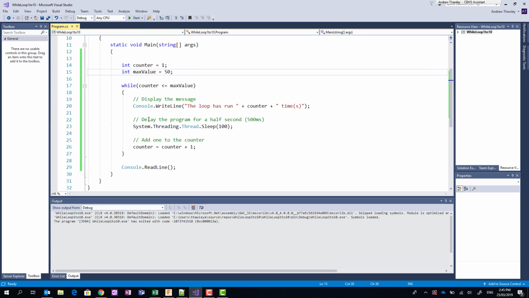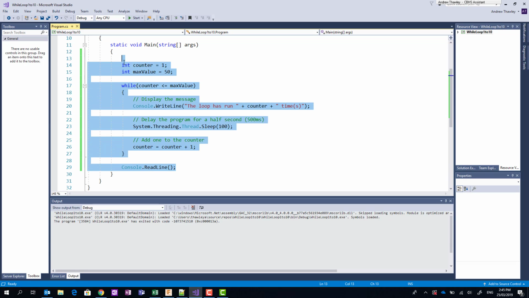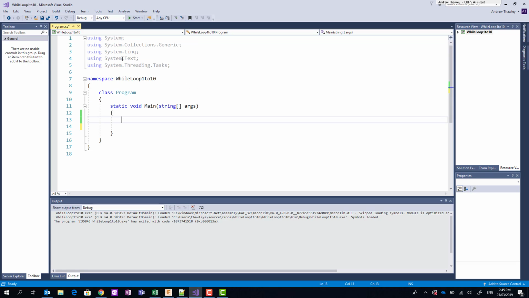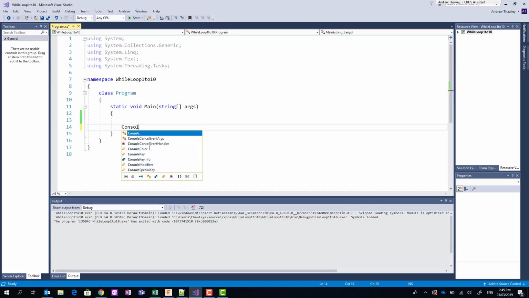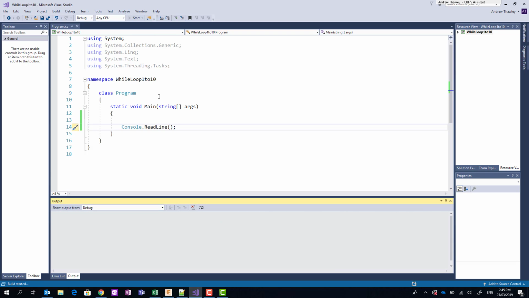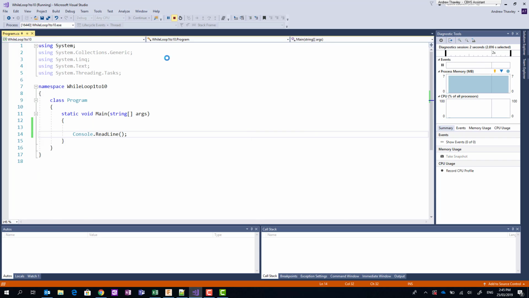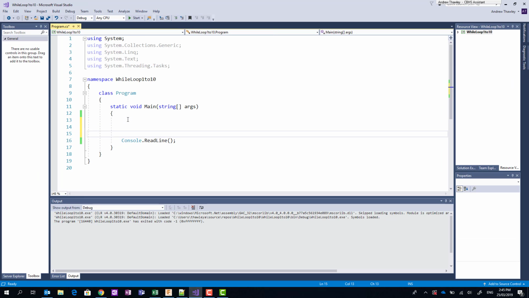So what we're now going to go through is basically creating this program from scratch. We're going to assume you've got a blank project, and the first thing I'm going to add is just a Console.ReadLine at the end, so that when I run the program, it's going to keep the program window visible.